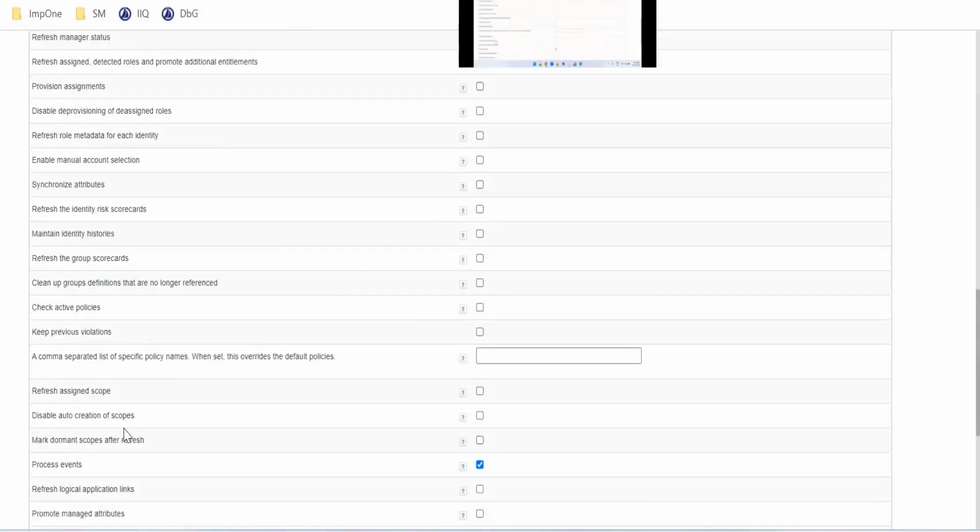So in the refresh identity cube task, we will be having one option called process events. This has to be checked always. So what it will do, if you want to trigger any event based on some attribute change, or based on some addition or removal, this checkbox will do. So this checkbox has to be checked. Process events.